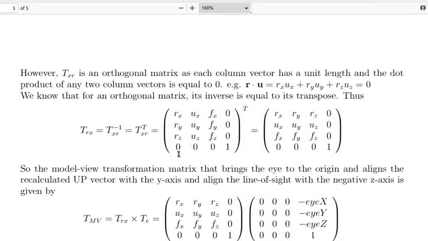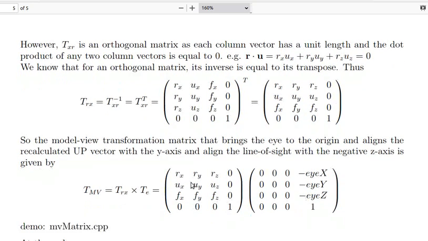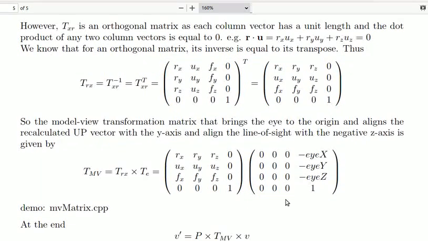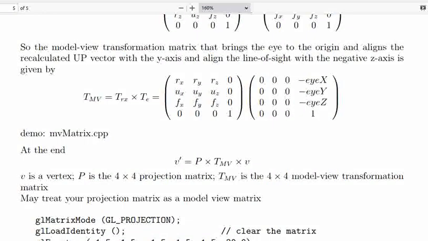So the model view transformation matrix that brings the I to the origin, aligns the up vector with the y-axis, and aligns the line of sight with the negative z-axis is given by this: T_MV equals T_XR times T_E, or the product of these two matrices. Now I can demonstrate this to you using a program.